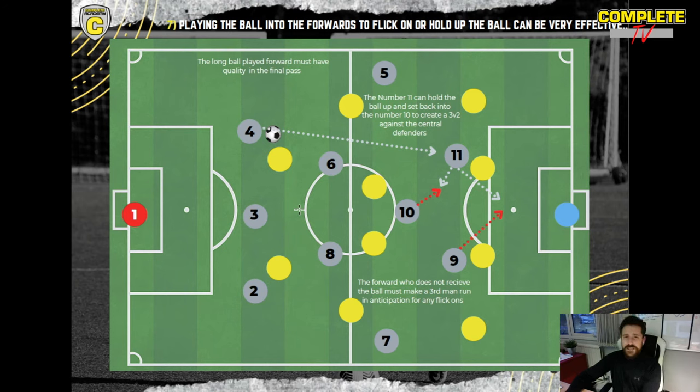Now this is quite an interesting slide to have a little look at. So the long ball, when it's played forward, it needs to have quality, and when it does have quality, it can be very, very effective. The number 11 can hold the ball up. They could pin it against a defender. They could hold the ball up, bring the number 10 into the game, and then it creates an overload with a 3v2 in the final third, which is obviously something that you're looking for.